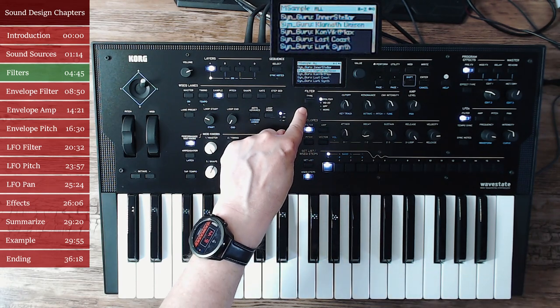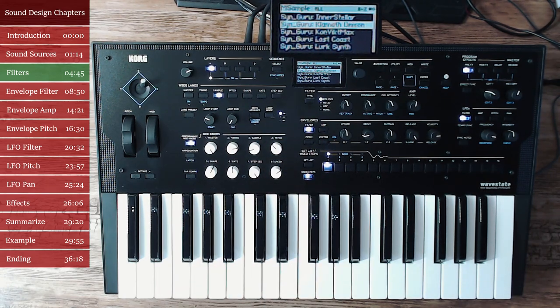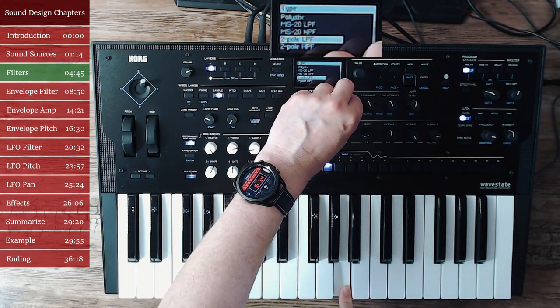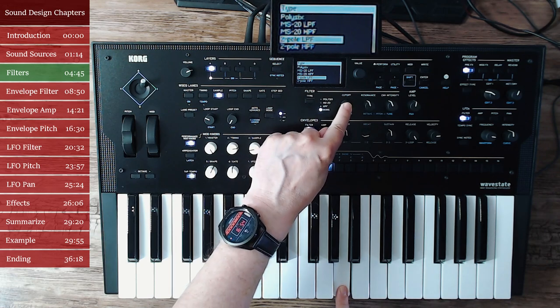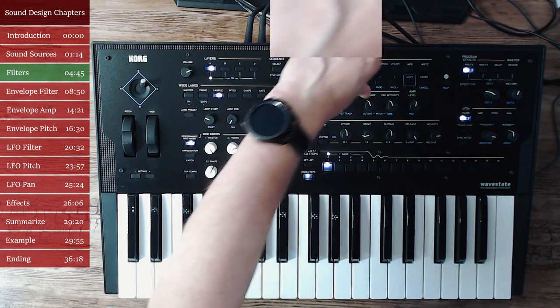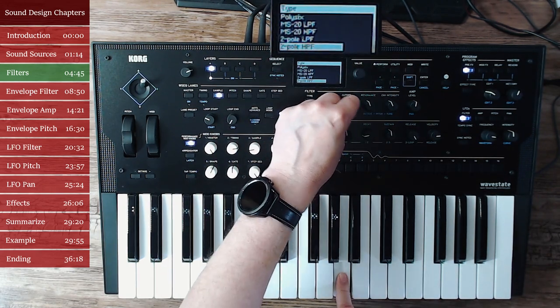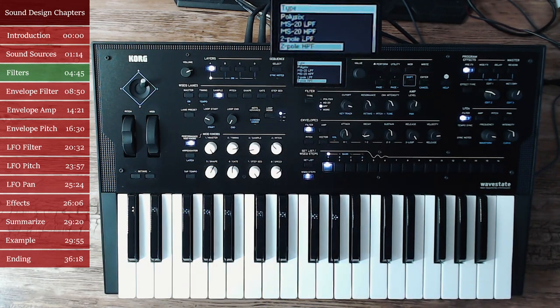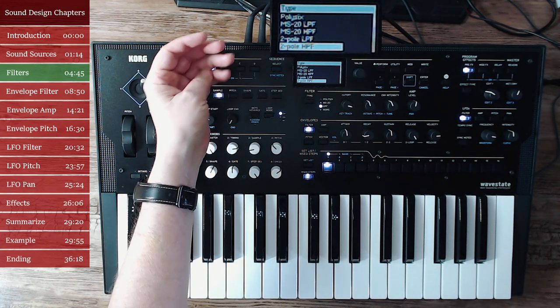Okay, the filter section. In the filter section you can colorize your sound. You can decide if you only want to use the lowest frequencies of the sound, by using a low-pass filter. And let's get a default low-pass filter. And when you dial the cutoff knob to the left, you basically remove all the high frequencies. You can also select a high-pass filter. And when you turn that to the right, you remove all the low frequencies from your sound. So those are the two most commonly used filter types.